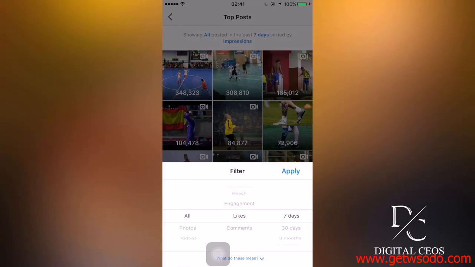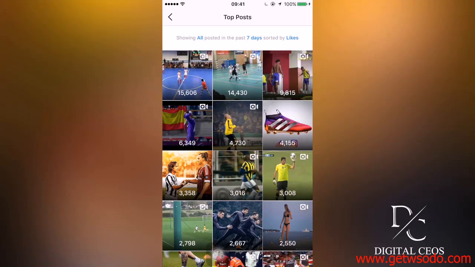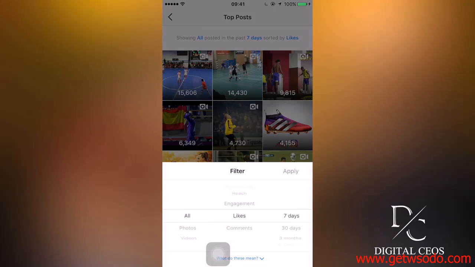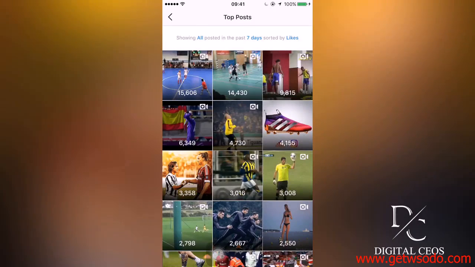So say we wanted to see which one didn't have the most views but had the most likes. We could scroll down here and hit likes and hit apply, and it will refilter and show you which one had the most likes. Not the most views, but the most likes. And you can play around with that. You can do all photos, all videos. You can do how many days you want to go back, likes, comments, etc. You can play around with that.